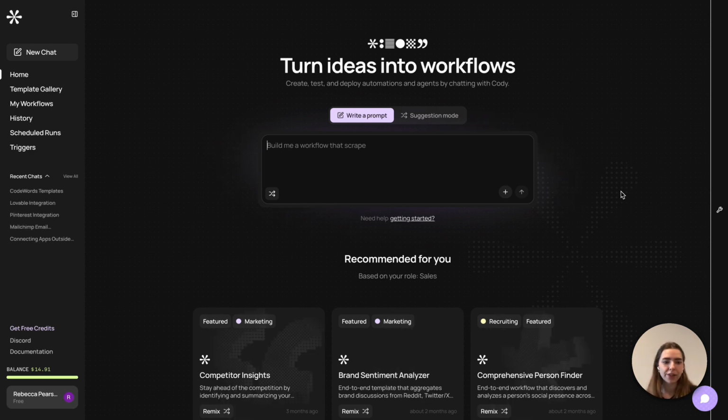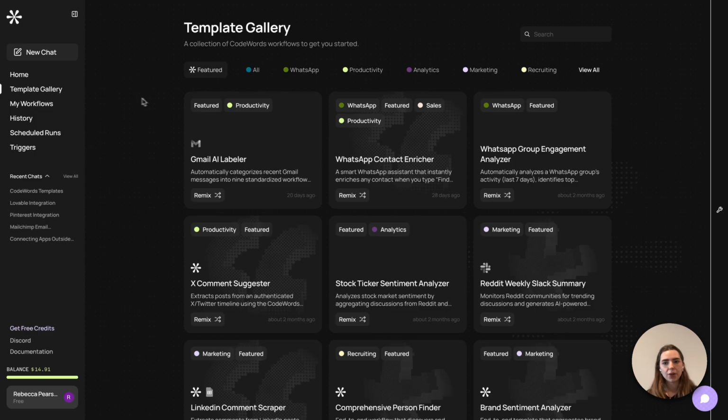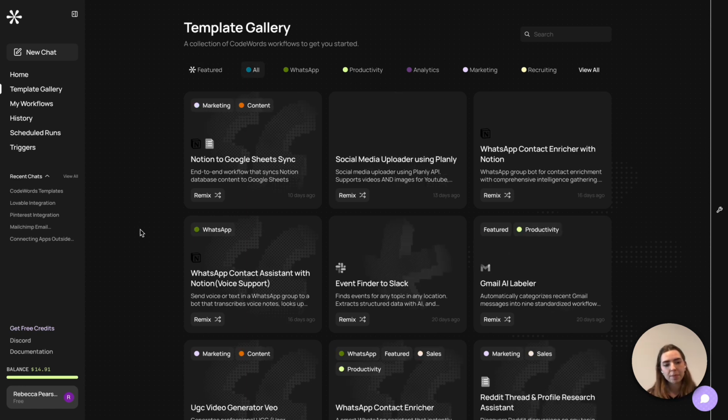Templates are pre-built, fully functional workflows, and there are a few ways that you can use them. So let's start by heading to the template gallery. The CodeWords template gallery contains a selection of pre-built workflow automations. It contains a lot of workflow automations that have been built by the CodeWords team and also includes some of the workflow automations built by the CodeWords community.